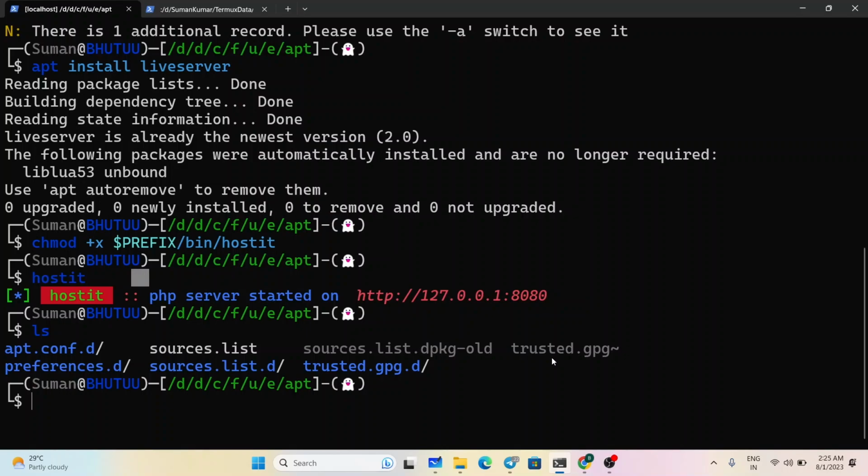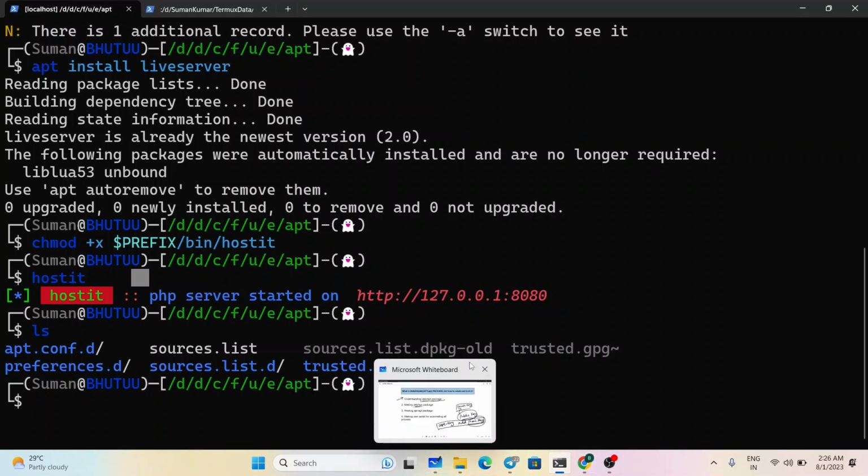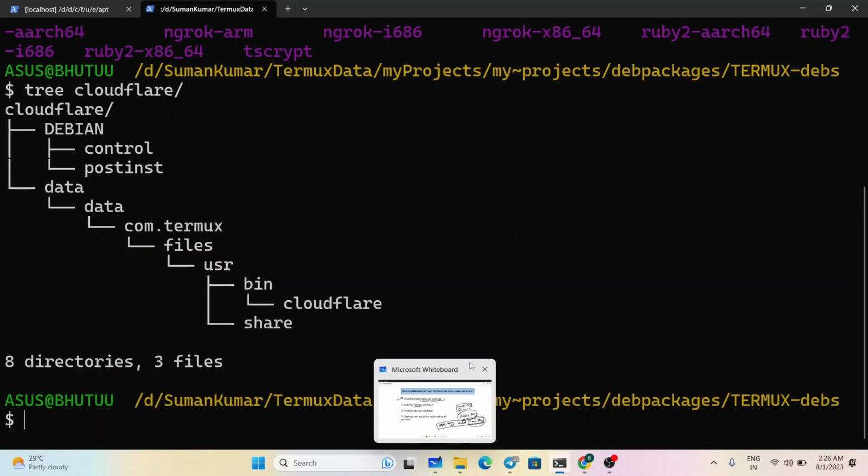Because all the binary files or all the launcher files are kept in the bin directory of the system. Suppose we have a terminal based on Linux. Here we have the bin directory, and inside that I have kept my hosted command. That is a file only, and inside that I have written some script to do the necessary thing, whatever it needs to be.